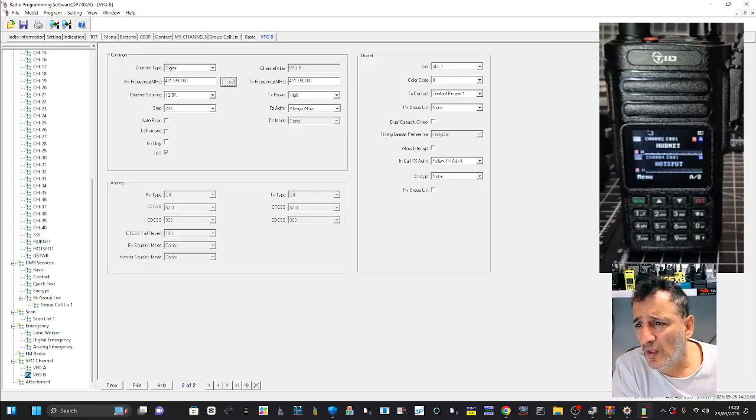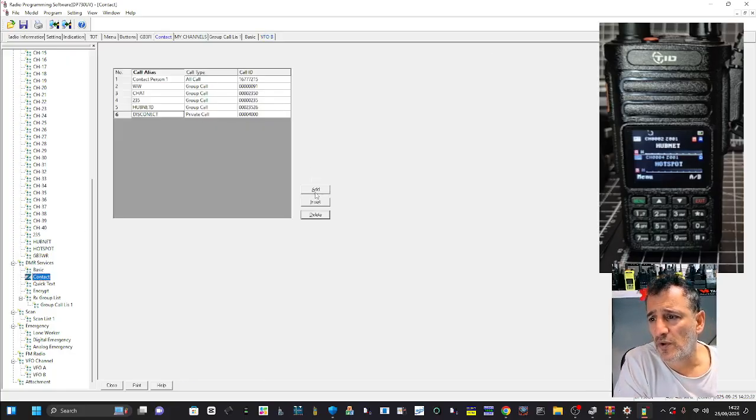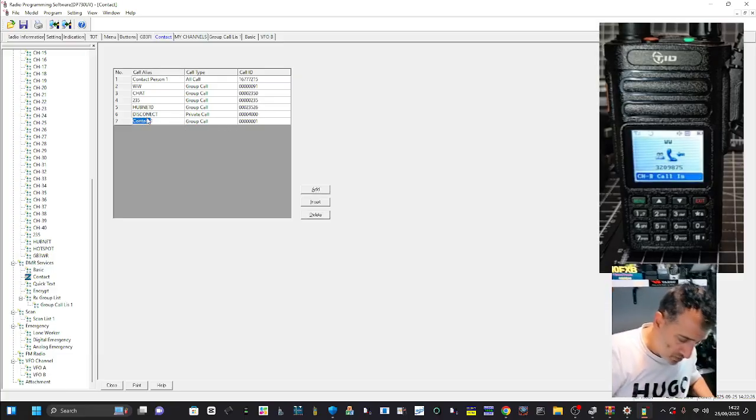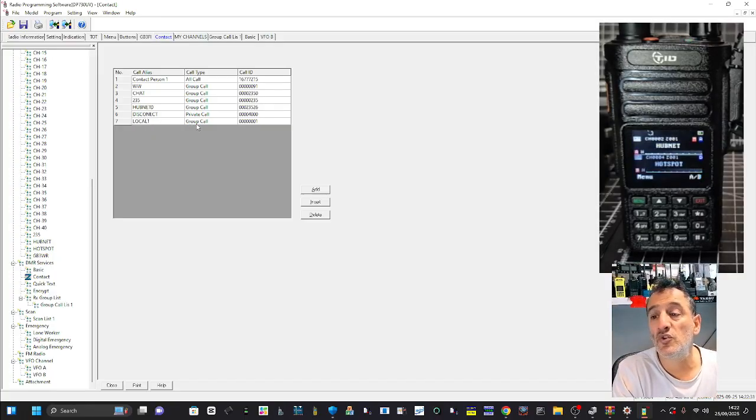431.550, and it's digital slot 1. I'm going to put it on the other slot, color code 1, but the other slot. And maybe I could put that on number 9, and I could manually dial, maybe. So I've got to create a contact called 9, add. 9 is always called local, because local isn't a talk group. It's actually a connection to whatever you're using. So local, which is 9, group call, and then we're just going to make this 9.